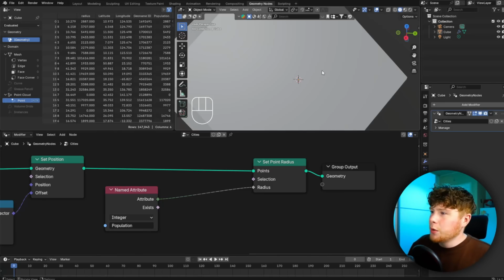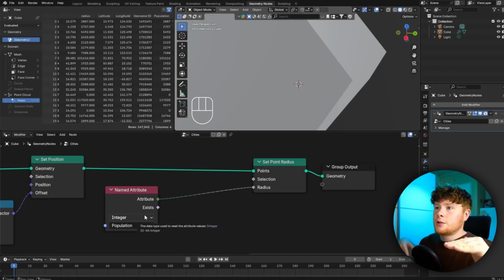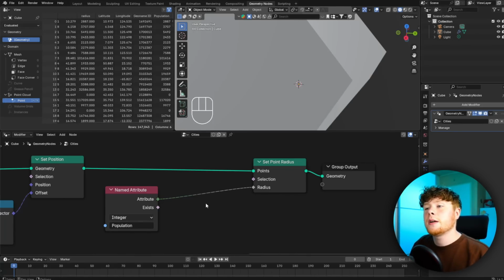The reason the points are looking so glitchy right now is because this population value goes from like 1,000 to millions, to really high. And that's not really going to look good. So we want to remap this so that it doesn't go from 1,000 to 1,000,000, but goes from a very small number to another very small number, so to say.